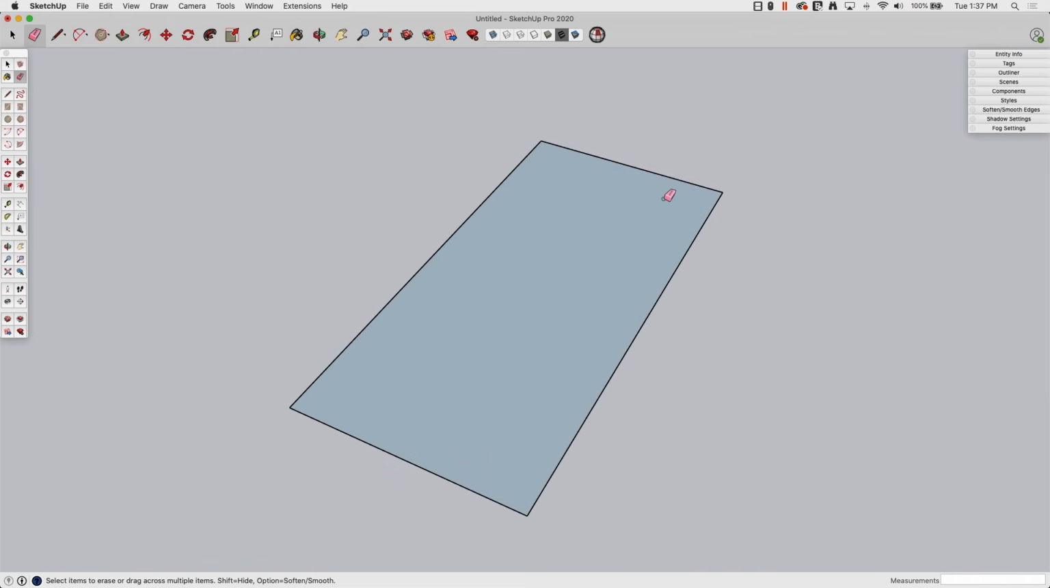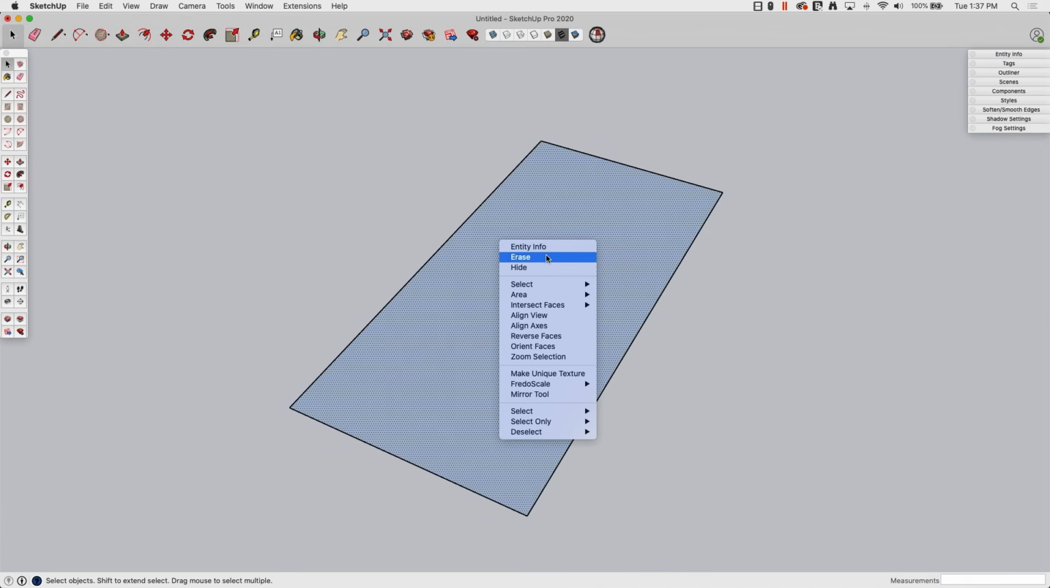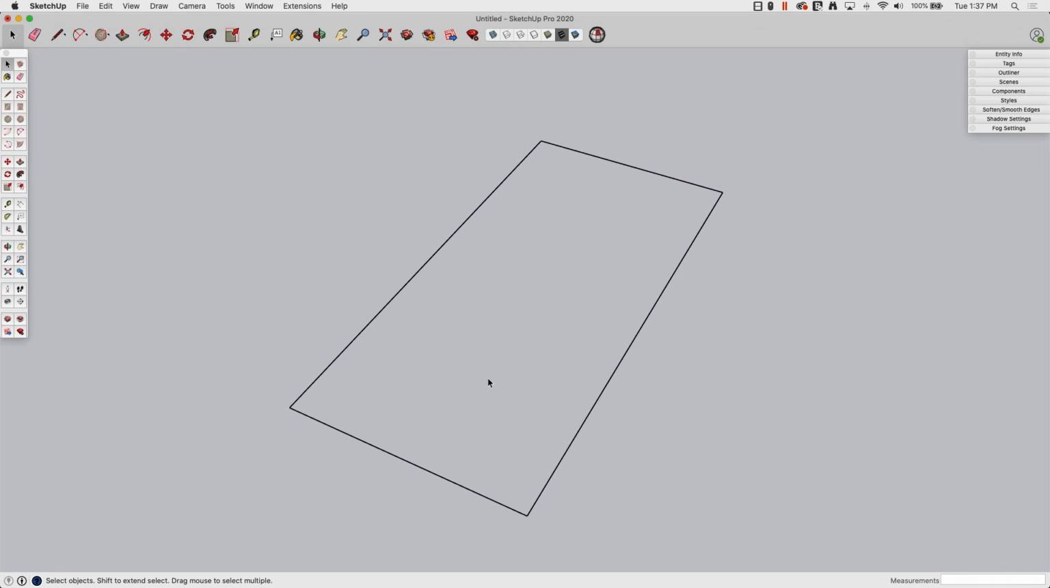If the goal is to get rid of this face and keep my edges, the preferred method is going to be to go to Select, pick on that face, then hit Delete on your keyboard, or right-click and erase. That's going to get rid of that face. That's the only way to get rid of a face. You can't actually use the eraser for it.